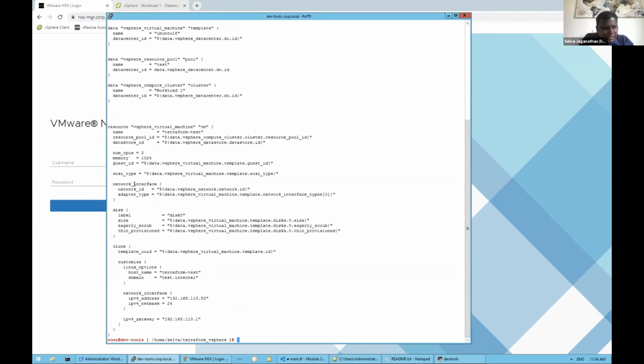You have the other resources for network, and the disk: how many disks you want to add, and we're going to clone the template. Then you have the custom spec you're going to use, the network interface, IPs, and all those details. That makes up your main.tf file for this particular vSphere VM creation. You can add extra stuff to the same main.tf file, like creating a cluster, creating a folder, or doing some network changes, anything you name it. Any admin task you can just add in the main.tf file.